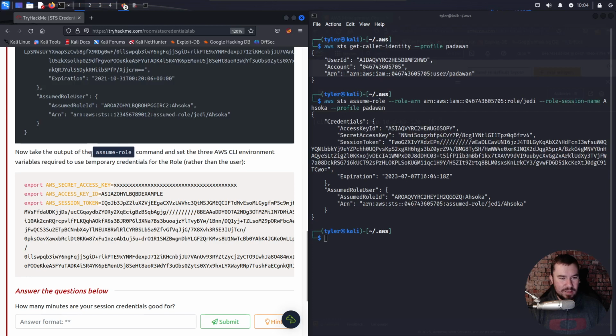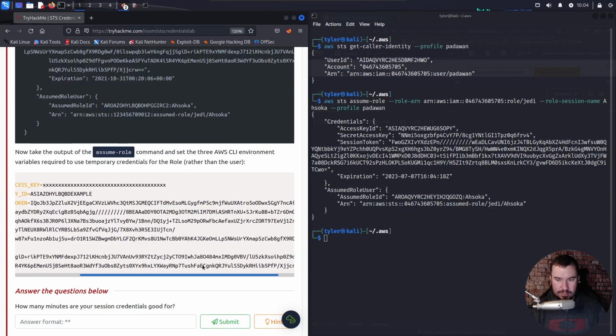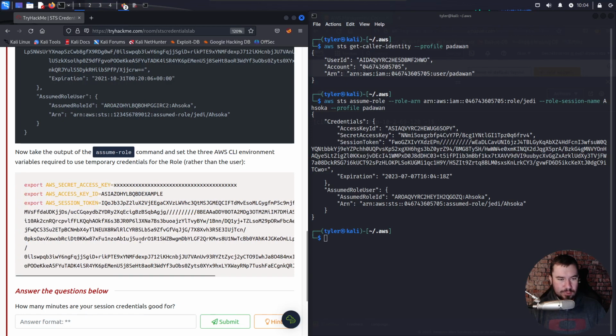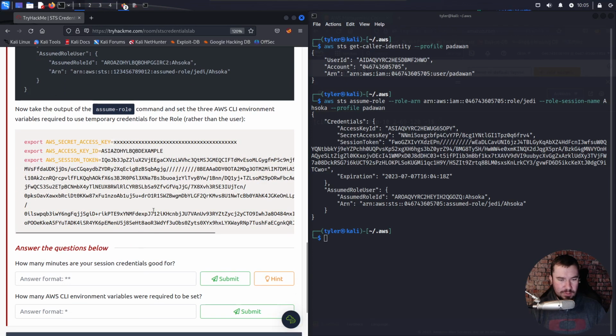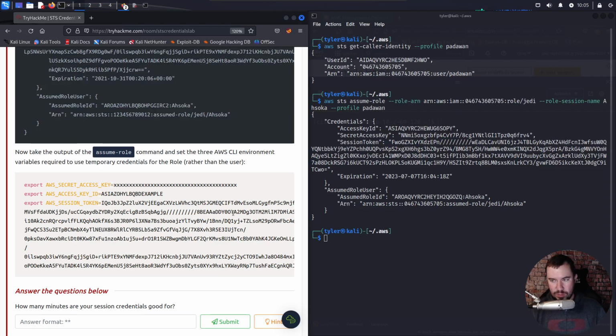Now take the output of the assume-role command and set the three AWS CLI variables required to use temporary credentials for the role rather than the user. And the way I'm going to do this is I think I will set up another named profile, because the benefit of doing the named profile is then you can switch between different users just by doing the profile name. And so that's how I'm going to do it. But in order for me to do that, I once again have to stop sharing my screen because it's going to show my credential folder.